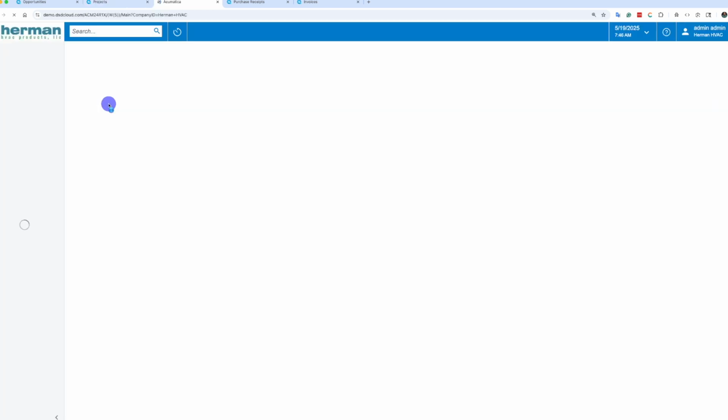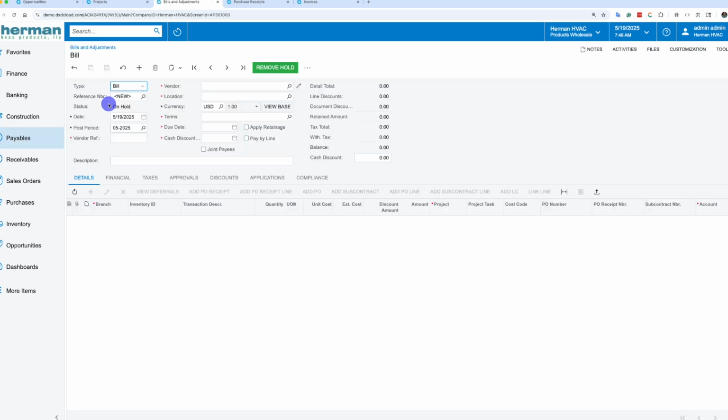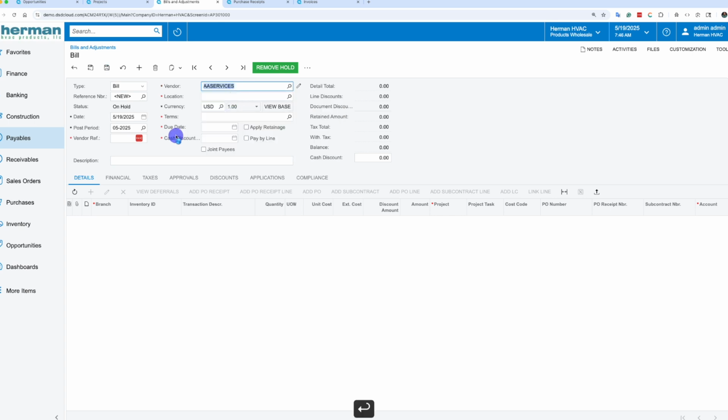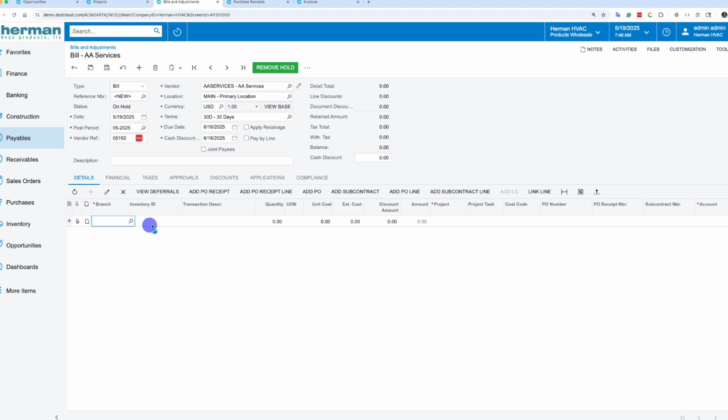I'm going to right click and open this in a brand new tab. Maybe there are things that I didn't budget for. So maybe I have some sort of service. Let's just go into AA services here and we'll say that this is a bill. And on this side here, I can add some type of maybe miscellaneous travel or something like that. So I could create business travel inventory ID. These will tie to specific GL accounts.